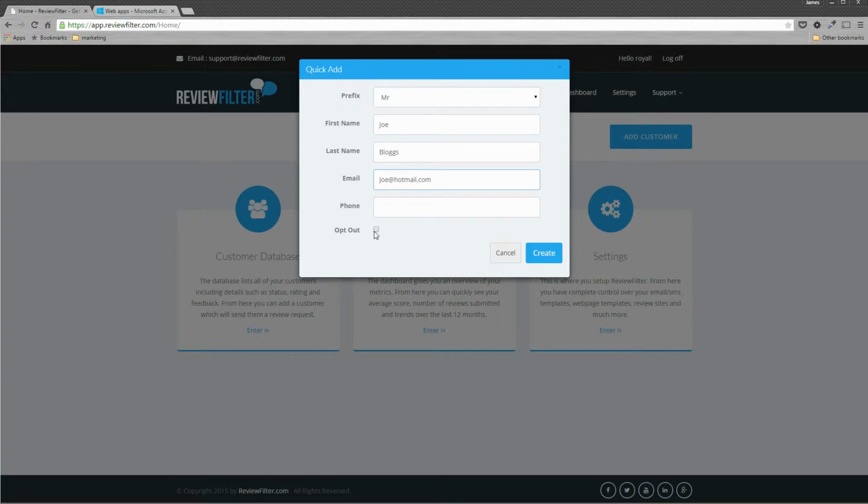What this box is for is if a customer has specifically asked not to be marketed to, then you would click the opt-out button. They would still receive the review request, but at a later date, if you wanted to export the database for marketing purposes, maybe you want to export all your customers who've had a 4 and a 5-star experience, with that box ticked, they will not be able to be marketed to.